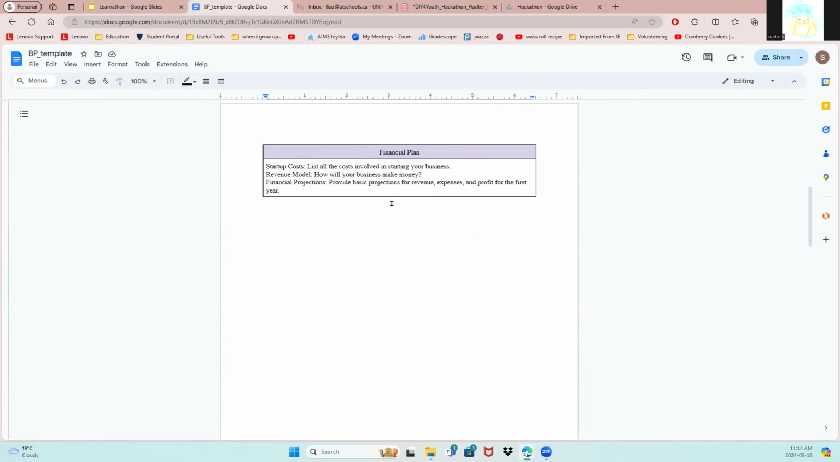Okay, final thing, and probably one of the most important, is a financial plan, because the goal of any business at the end of the day is to make a little bit of money. You can help people along the way, but you're probably trying to turn a profit. So you want to list your startup costs, all of the money that you have to spend in starting your business.